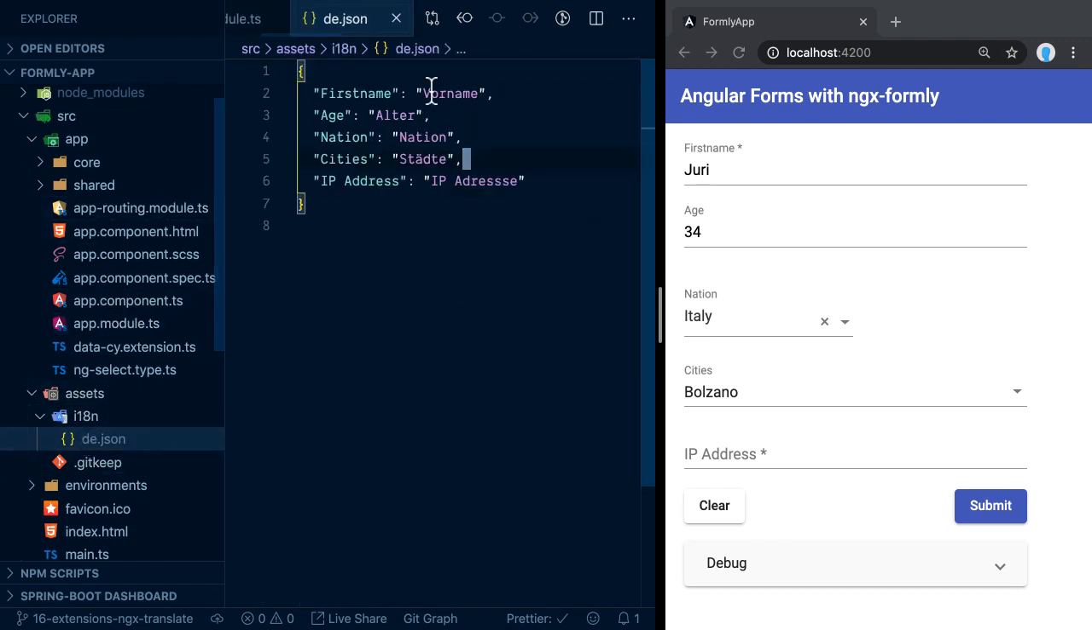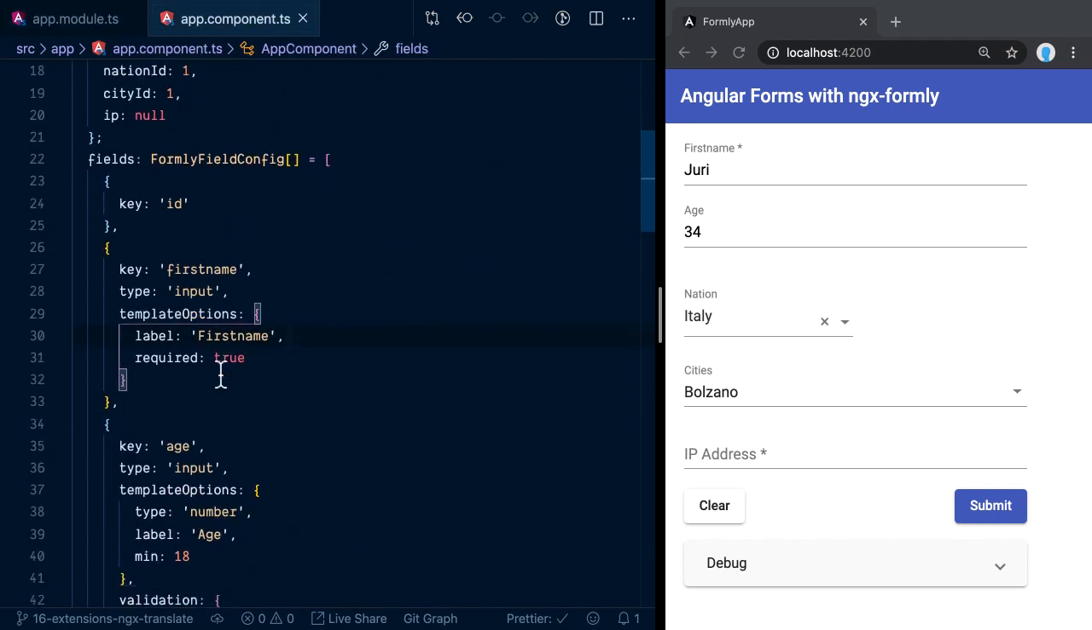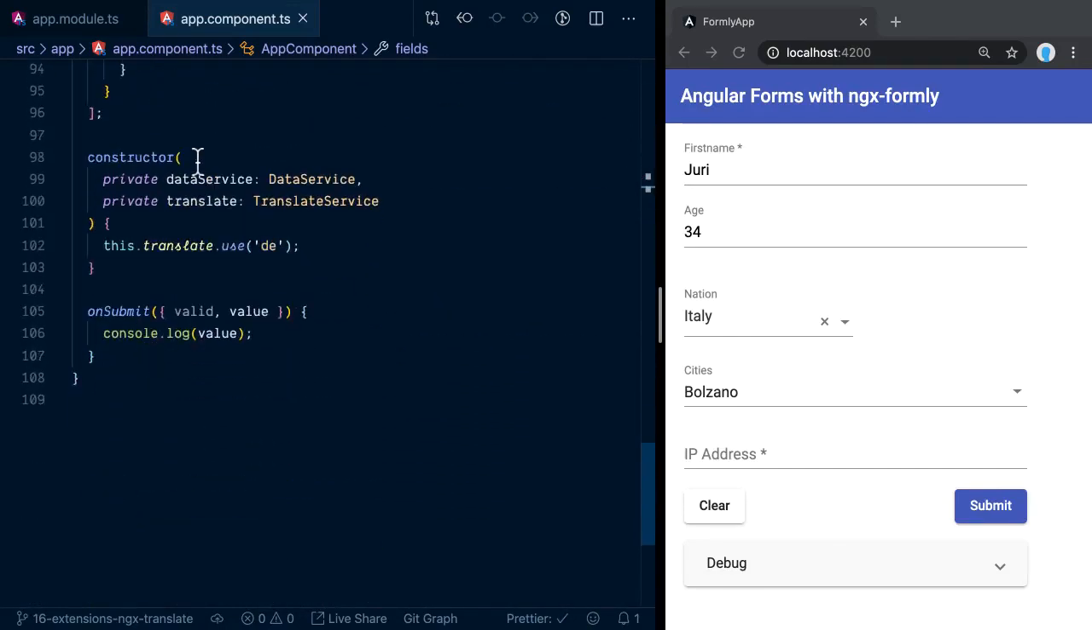Right now I have a DE file which has the German translations for all of these form field labels. What we could definitely do is go to our app component and import the translate service, which I have already done. So here you can see I imported the translate service, and I set the default language to use DE, so German right now.